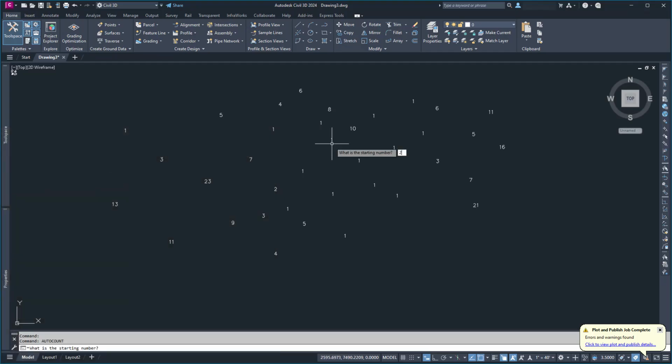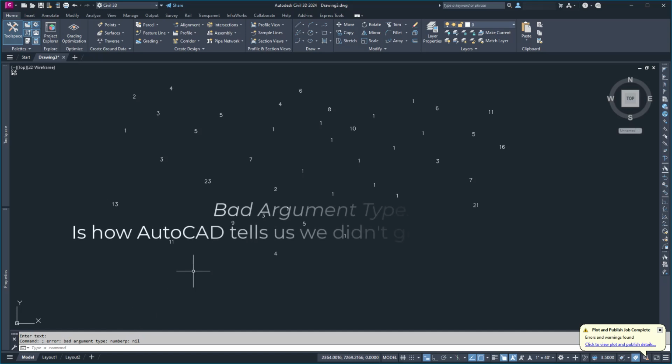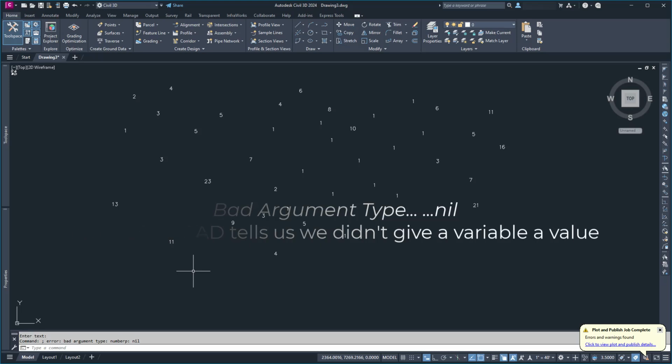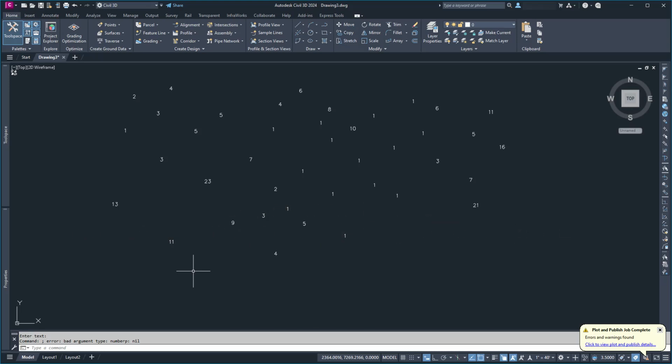I'll start with 2 and a count interval of 1 and click, click, click. When I finish the command and try it again, if I leave this blank, it still fails. Since I didn't insert a number, it's still leaving it as blank, and when it comes to the point of the code where it places the text, it can't place blank text. So I need to do a little bit more.